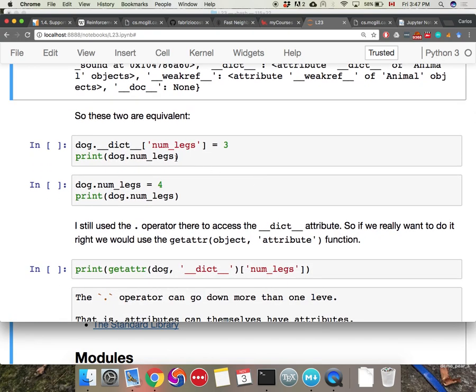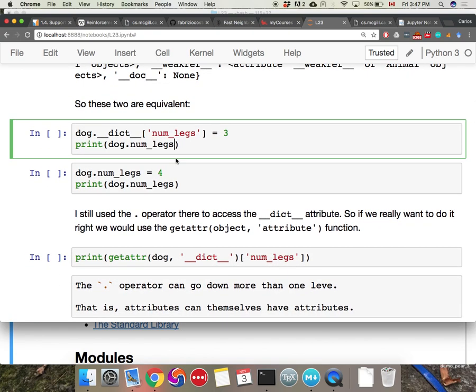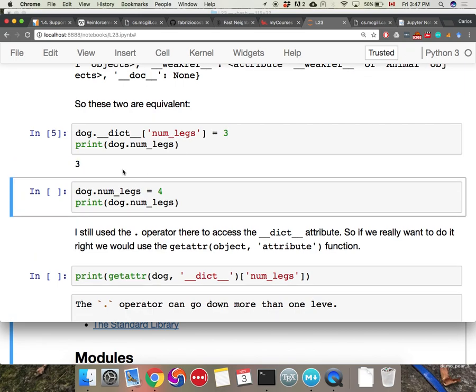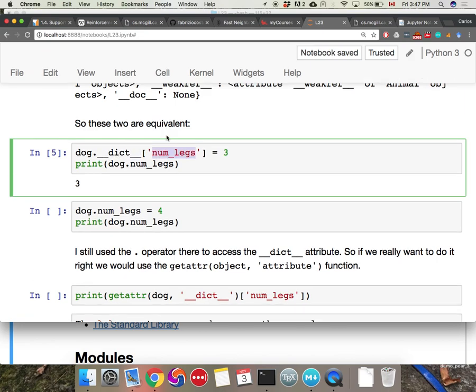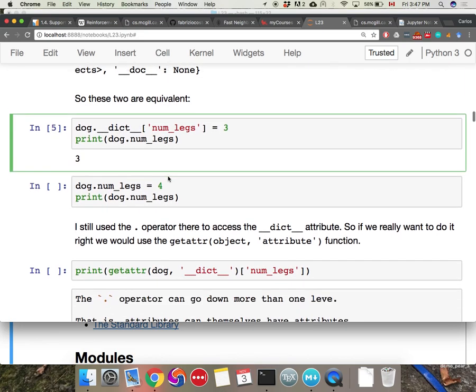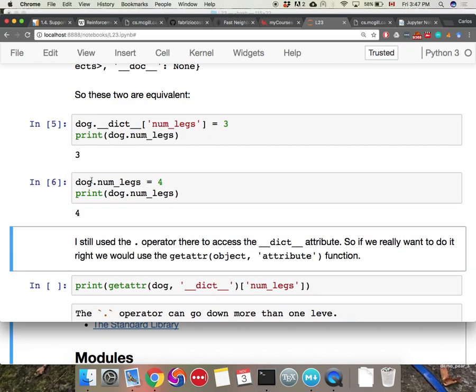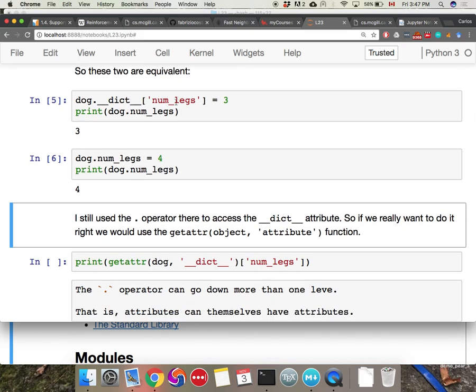So basically the dot notation is a shorthand for accessing this dictionary. When you have an instance, you can access its namespace dictionary, look up a key inside that dictionary, and set it to whatever value you like. If I want to chop off a leg from this dog, so now it has 3 legs, I can go into the dictionary and set the number of legs attribute to 3. That would be the same thing as doing dog dot number of legs equals 3. So it's just a shorthand for accessing this dictionary.